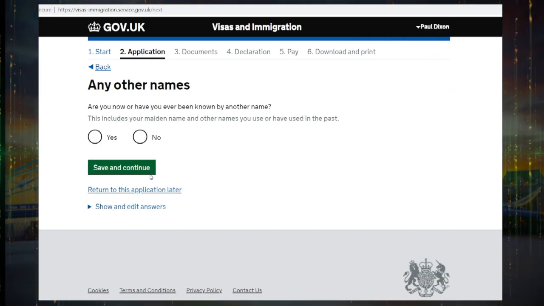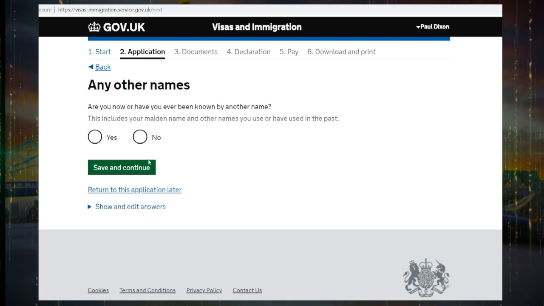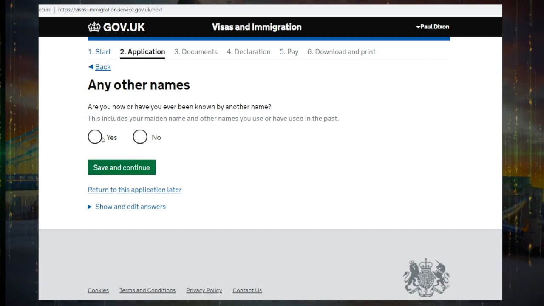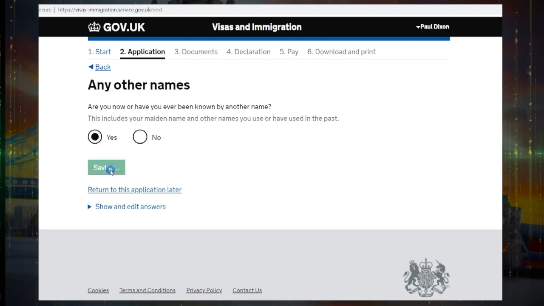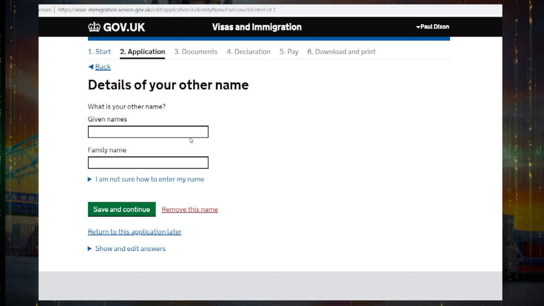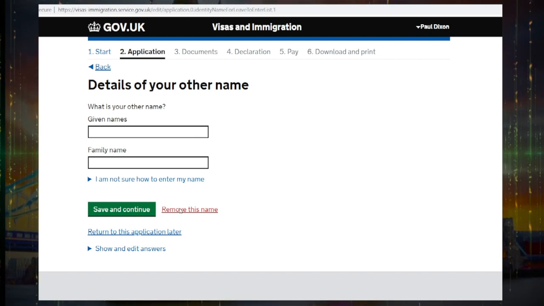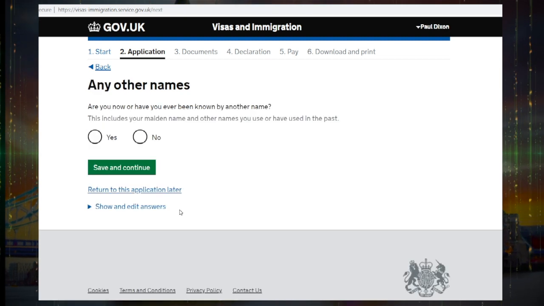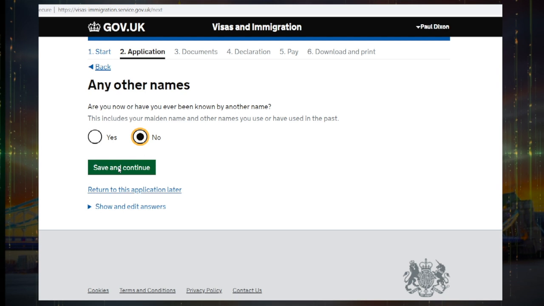If you've been known by any other names, or if you have any other middle name, please make sure that you specify here by clicking yes, and you have to enter the other name. If not, just go back and remove this name. So I would say no here and save and continue.